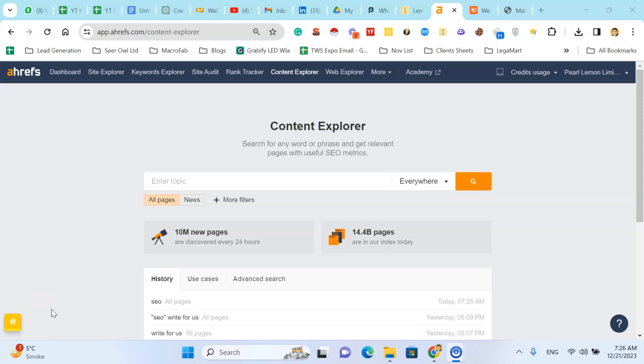Today we'll find the backlink opportunities. With this method, we will find the dead links or broken links. Then we will contact these websites, authors or admins to replace the backlink with a new one. So for this purpose, I am using the Content Explorer feature of the Ahrefs.